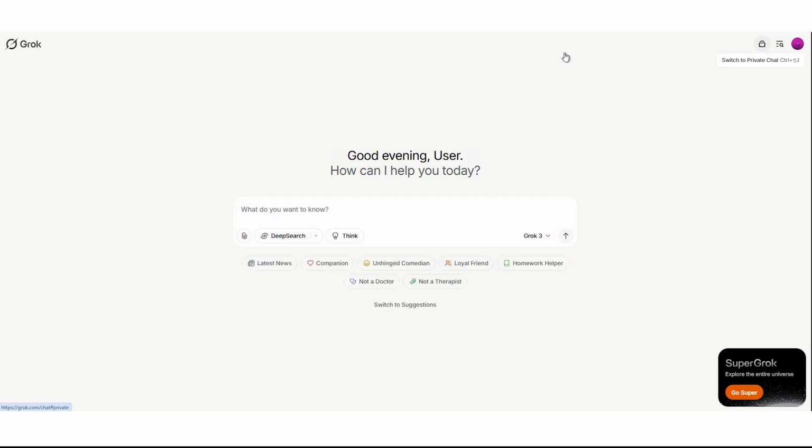At the top, you'll see the welcome message. Grok welcomes you. Your name will be shown instead of user. In the input field labeled What do you want to know? You type your question. On the left, there's an upload icon to add files or a public link if needed. You can choose between Deep Search, Deeper Search, or use no special mode.